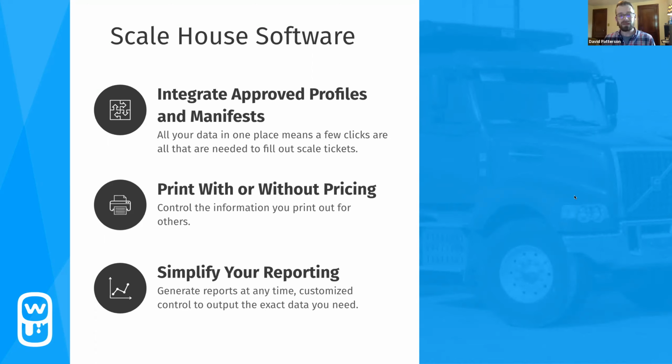Now what? If you're a facility company and you need a Scalehouse solution, we have built one that can be a standalone solution, works just fine. You can enter scale tickets, all that kind of, print. Obviously, you've got that up here. You can print with or without pricing.